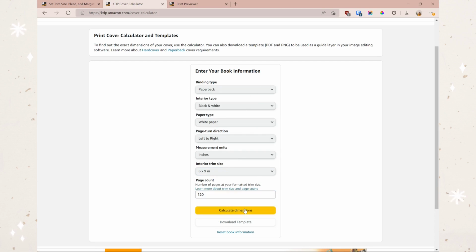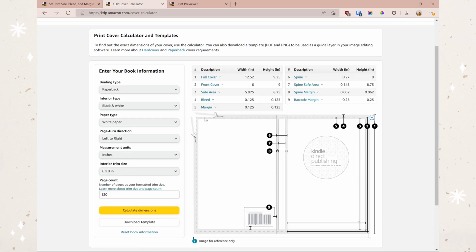Super helpful. And when we come here to calculate the dimensions, it shows you where your book will be cut off. It shows you where the spine is. It shows you where the front of your book is. It's super duper helpful, and it gives you all the dimensions and everything here too. So make sure to go check that out if the cover is something that you're struggling with, because honestly, KDP Cover Calculator can probably solve almost all your problems.